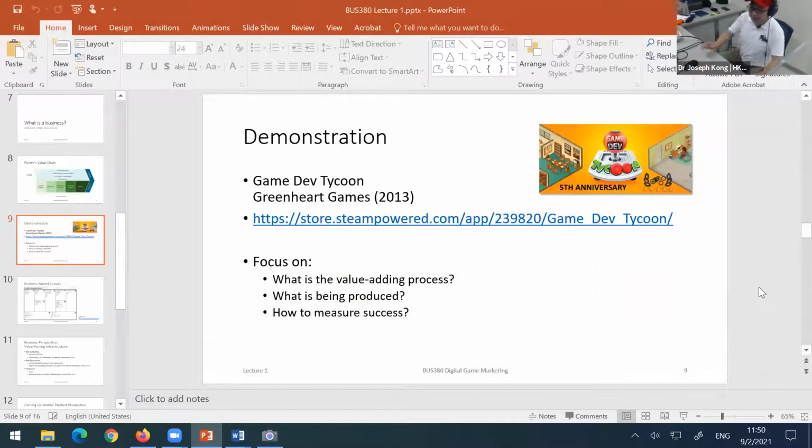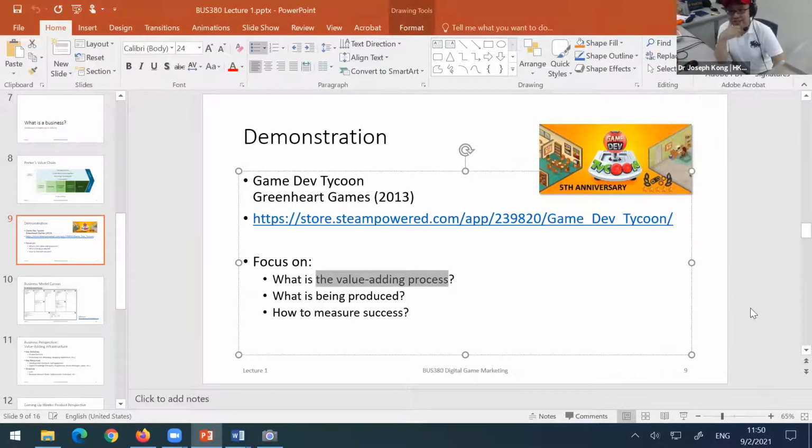But the main idea here is, what is the value adding process in the business simulation game that I have demonstrated to you? What value does it create? What does it make to sell? Okay, so the game is a value adding process. So you add technology, you add design, you hire some programmers, you develop a game, you research a new game engine, and then you eventually want to sell it to the market. And I think this is how a game is being produced.